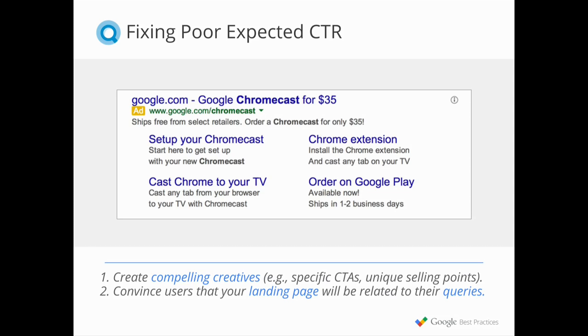So we have an example here. It's just for Chromecast. Somebody searching for Chromecast, you can see it's bolded in the ad text. And so, ships free from select retailers, order a Chromecast for only $35. So the headline, the description copy, we're really focusing on the price point. That's what this ad campaign is using. And based on ad tests that this account is surely running, it's probably shown to be a good performer. So just think about how you can make those creatives as compelling as possible to the users.